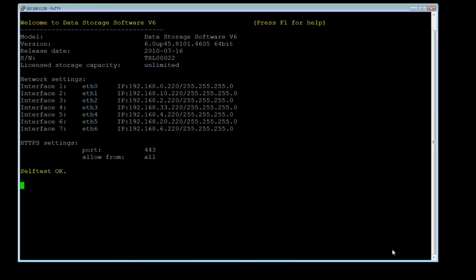Now if you remember, the default username is CLI, so when it asks you for the username, all you want to do is put CLI in lowercase. Once this is enabled, you'll be presented with a password prompt, and you enter the password which you provided in the GUI of the DSS V6. Now we're able to access the console screen as you see before us.